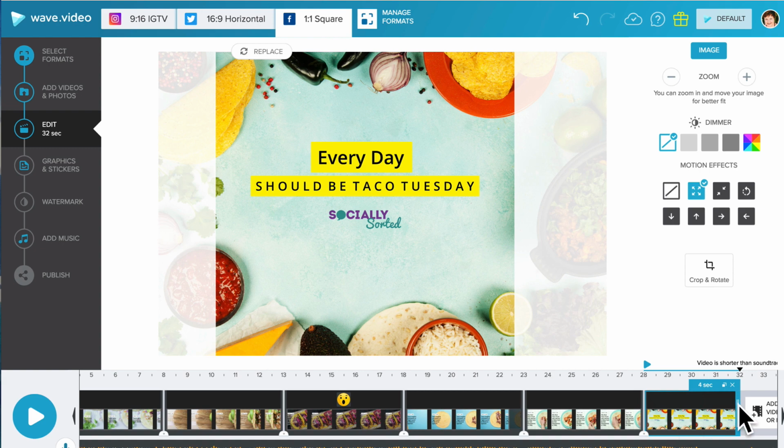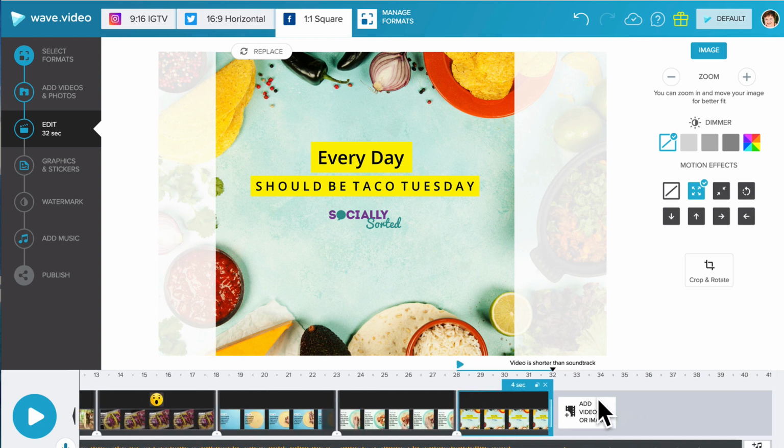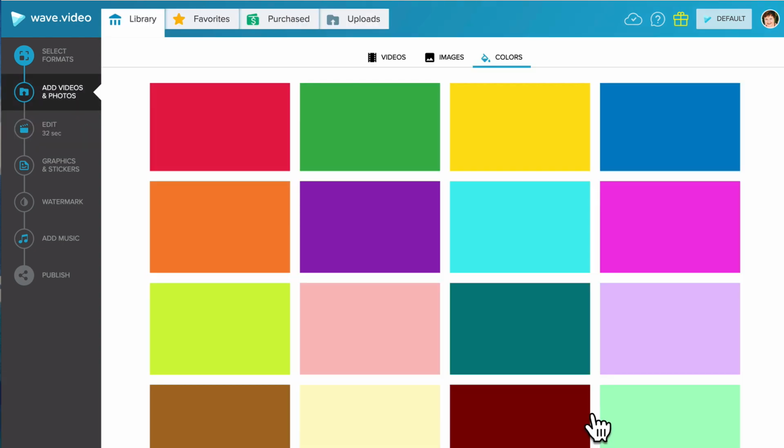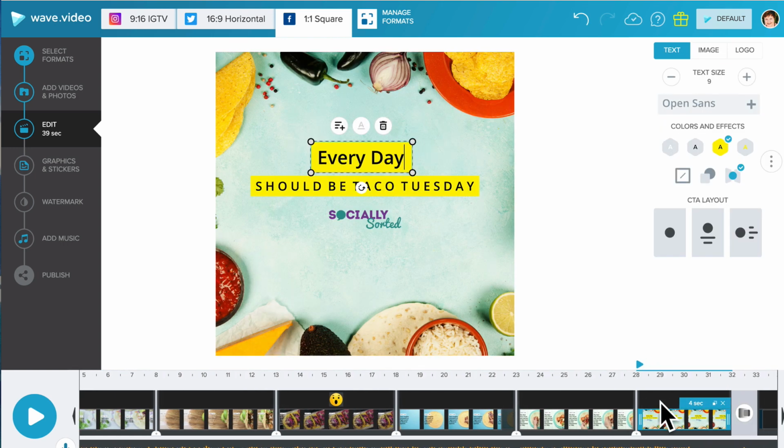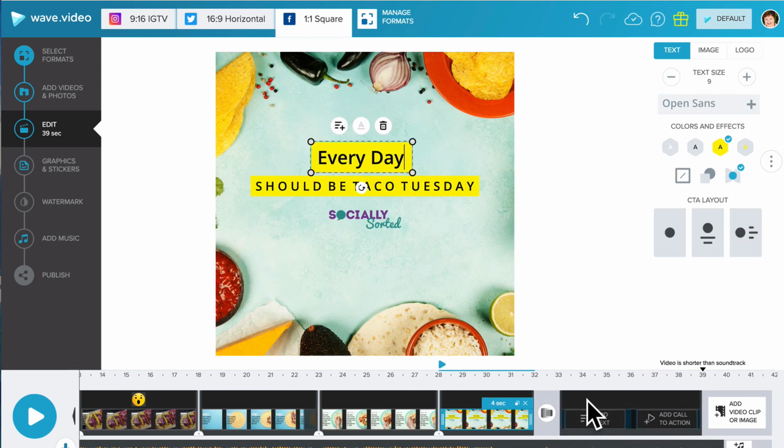Now to do that in Wave, you just have to take this final prompt to add a video or clip, and then you just choose videos, images, or colors. I'm going to choose a color in this example, and then you just click to edit. So you can see it's arrived here.